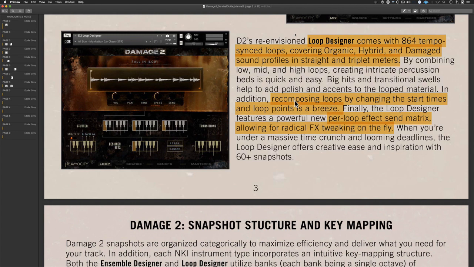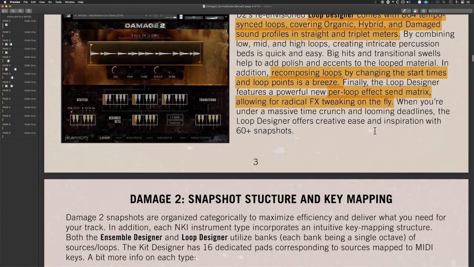I love it. And then it says here, in addition, recomposing loops by changing the start times and loop points is a breeze. I don't know if you could have done that in Damage 1, but I love to do this kind of stuff in Logic, and so I'm very excited about that. Finally, the loop designer features a powerful new per loop effect send matrix. I definitely knew that was missing in the former version of Damage, so this is cool, allowing for radical effects tweaking on the fly. All right.